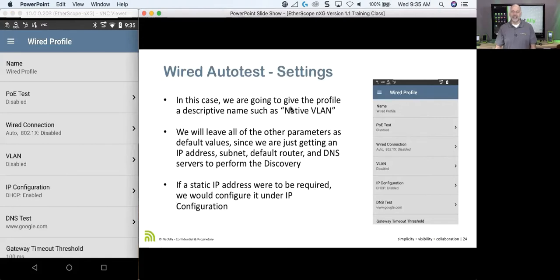And a few things I like to do is give that profile a name. We can create as many wired and wireless profiles as we want. You are not going to run out of space on this. You could create profiles that have specific VLAN tags. You could create profiles that look for PoE. You could create profiles that have certain test targets they're looking for. You could have profiles that use 802.1x. You could have ones that have static IP addresses. So what I like to do is make sure that I give my profile a descriptive name.